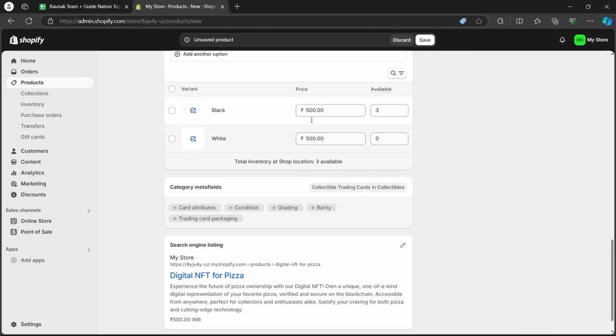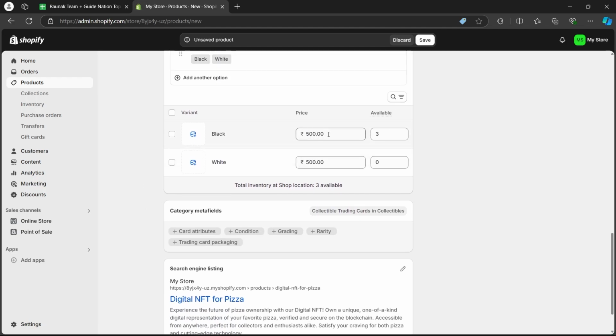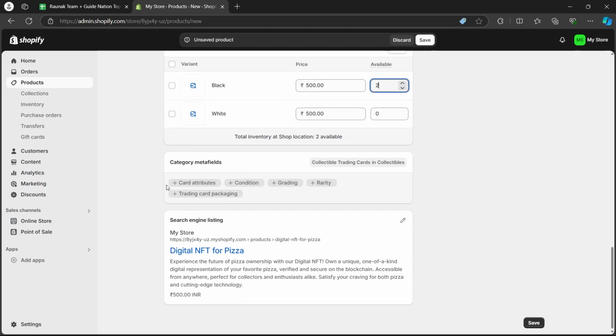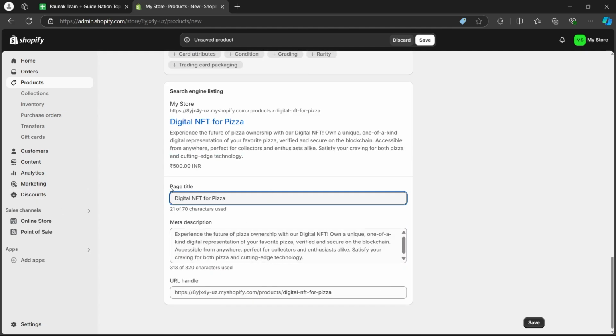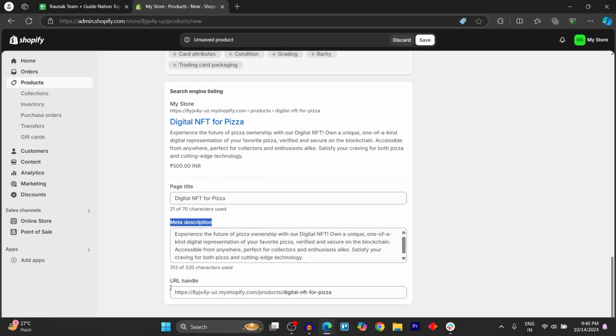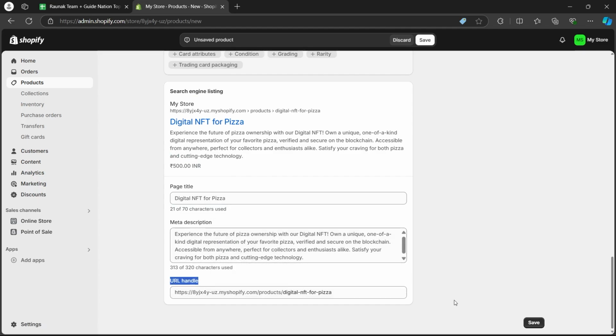Scroll down. As you can see, you can also set different pricing for the variants of your products that will be available. Now, scroll down, navigate to Category Metafields and you can add card attributes to your product or store. You can also navigate to Search Engine Listing, click on this pencil icon and edit the page title, meta description and URL handle for your product.